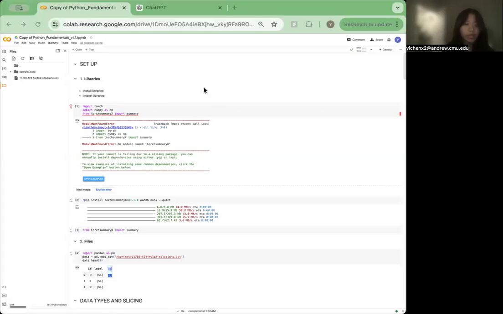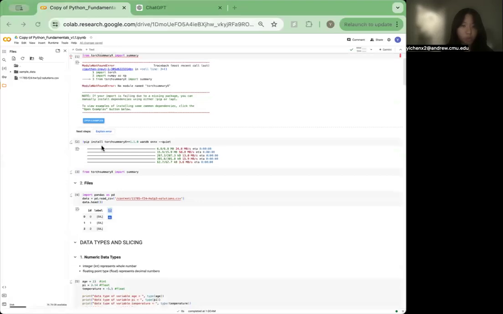For example, here you can import torch and import numpy as np, but you should notice that if some libraries are not installed, we need to use pip install or pip3 install to install them, and then it allows us to import and use them in our code.